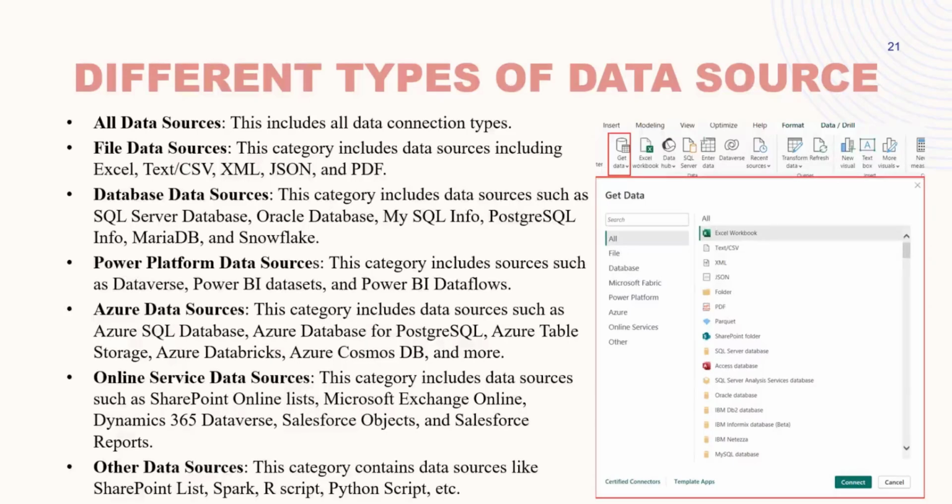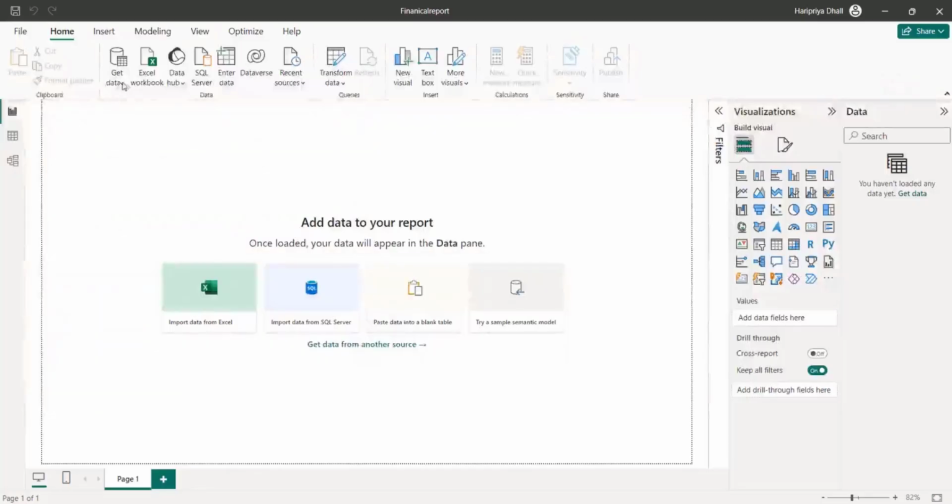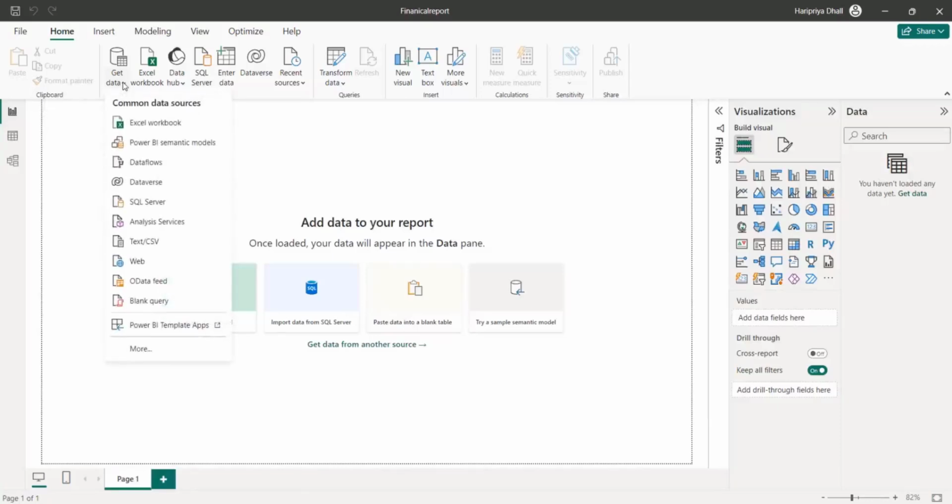Now we will see how we can access the data sources. For this, we will move on to Power BI Desktop. So here is our Power BI Desktop. You can click on the Get Data option to see all the data source categories available. If you click on Get Data, you can see the drop-down and the data sources. Some of the data sources, like Excel workbook and Power BI semantic models, are the common data sources which people work with. If you want to go further, you can click on the More option.